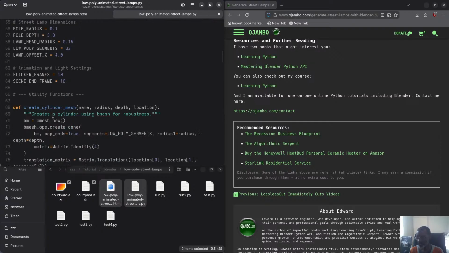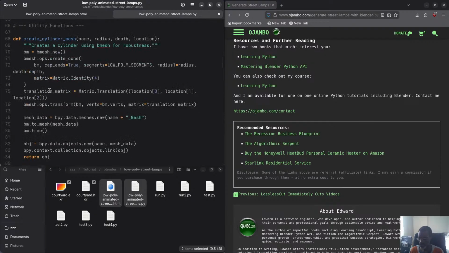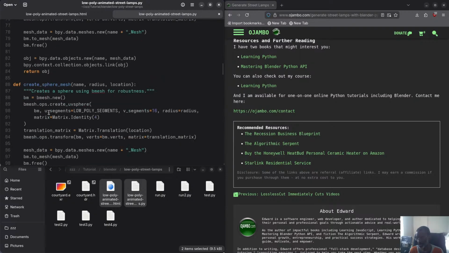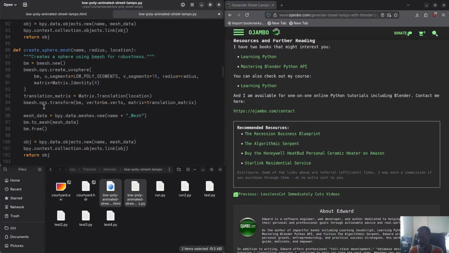So it's 10. And then after that, we create a cylinder mesh. You can see here, that's where we use the BMesh. BMesh just makes things easier instead of having to manually put in the coordinates and vertices and all that. It just makes it much easier, so that's why I'm using that. And then here we have a sphere. We're using another mesh as well. As you can see, it's very similar to that one.